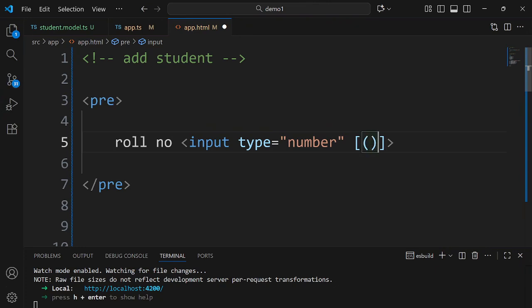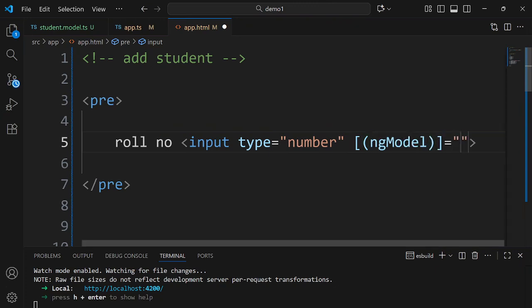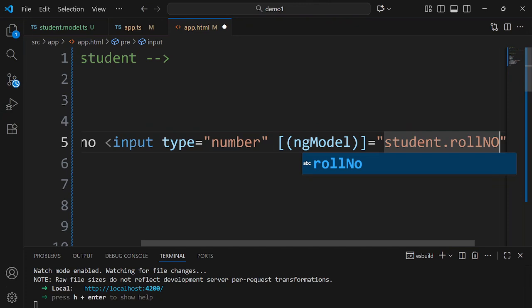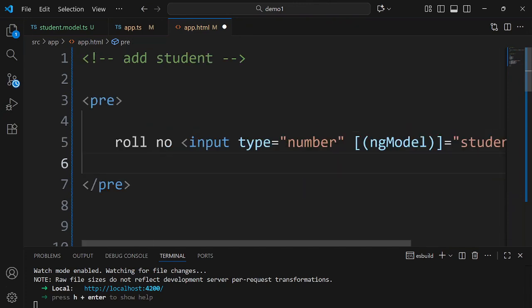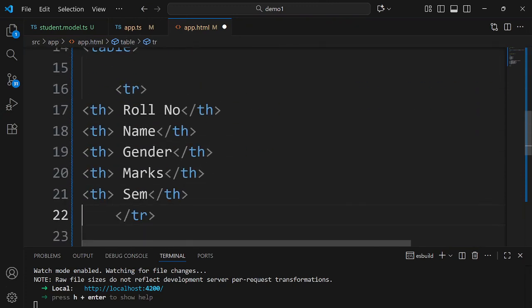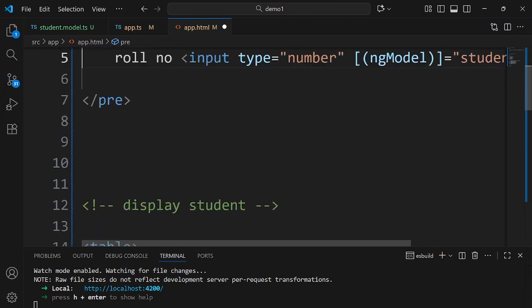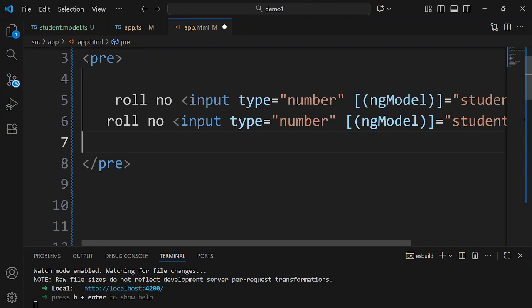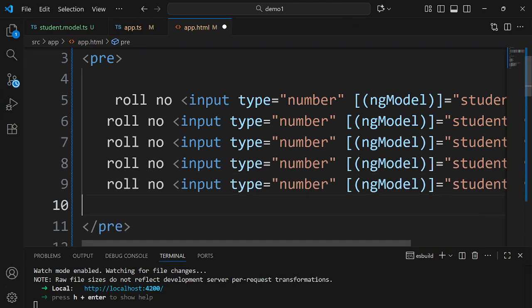For binding I'm taking ngModel. That means we are going for two-way data binding. A student object is already created in my TypeScript, so I'll go for the student object dot roll number. Similarly to the roll number, I would like to add more: gender, semester, name and marks. So let's create all of that.